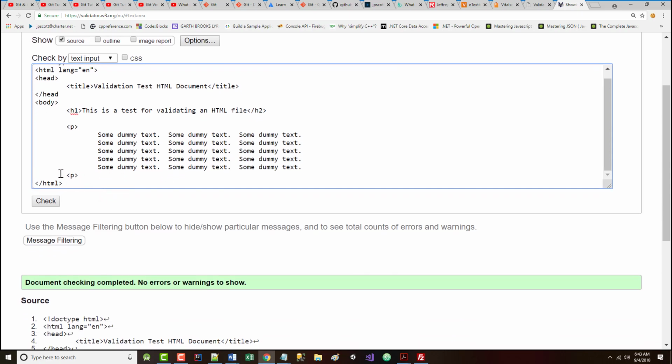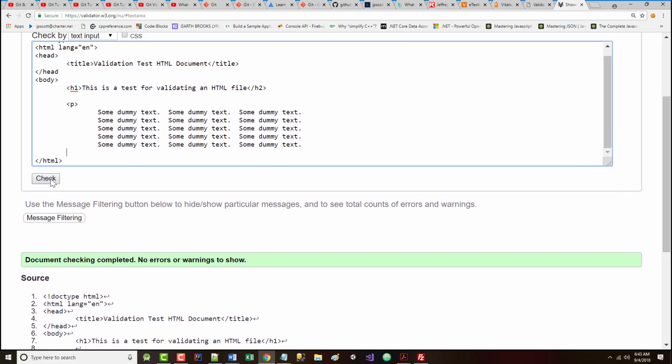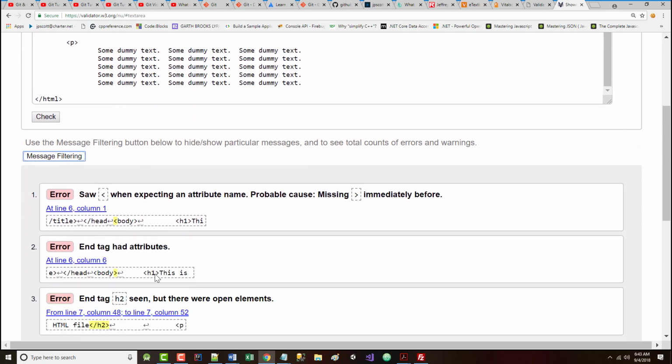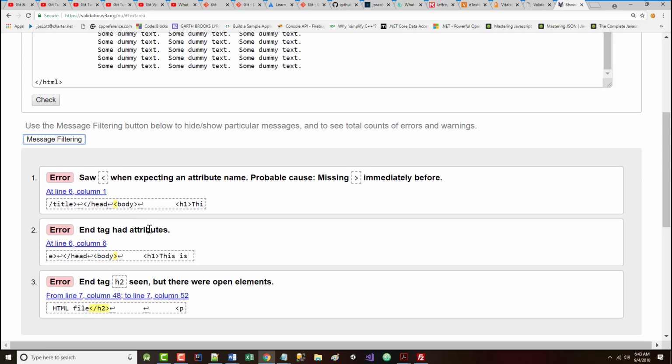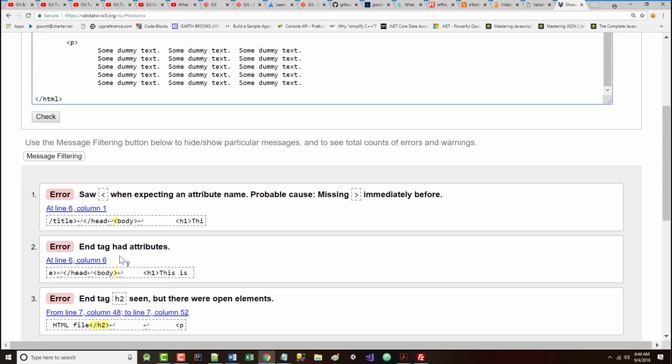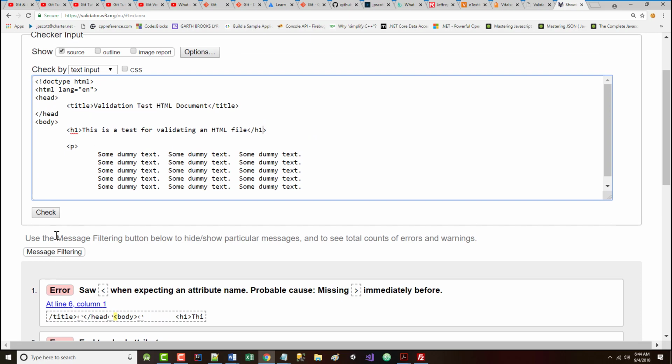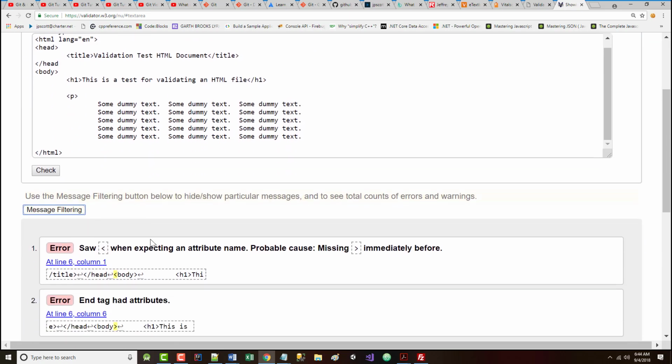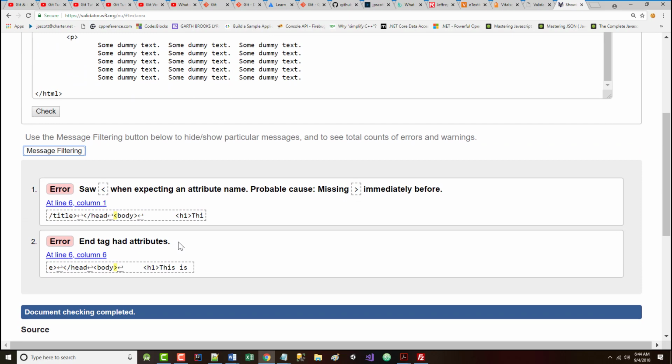I'm just going to remove this paragraph tag here. All right, and then I'm going to run this again. You'll notice I start getting a lot of errors. And it says, hey, I saw this H1 and I didn't see anything that went with it, because there isn't anything that went with it. So notice if I change the H2 here on the end to an H1, I had 3 errors. If I check it again, now I'm down to 2 errors.